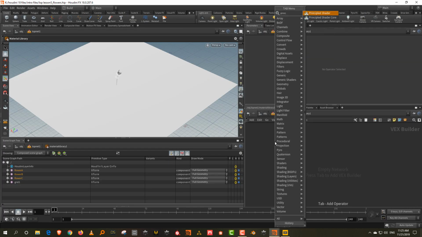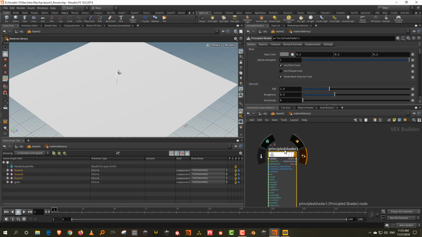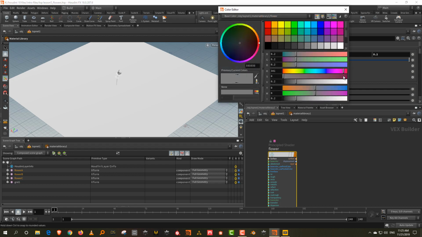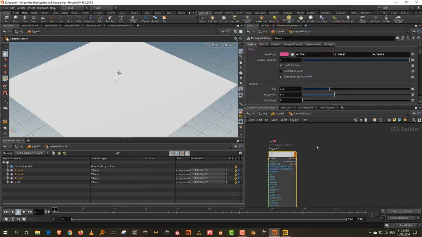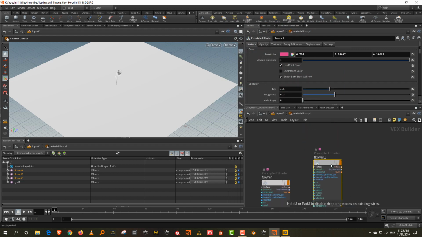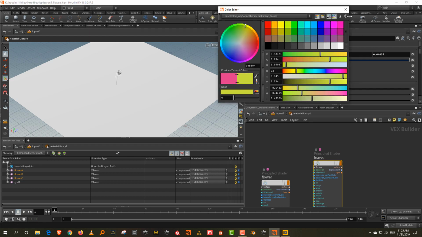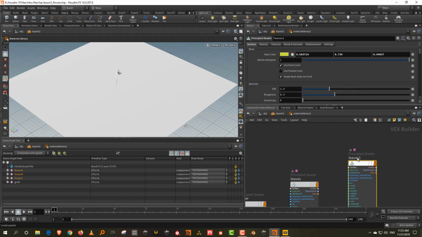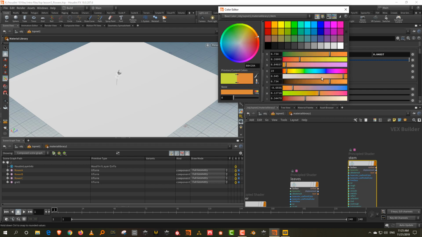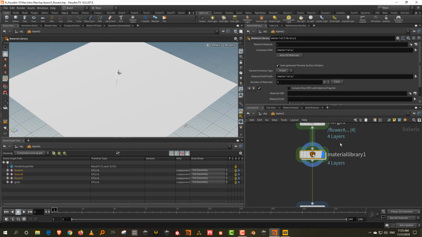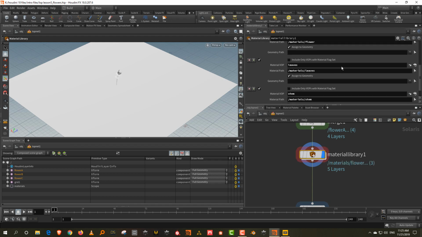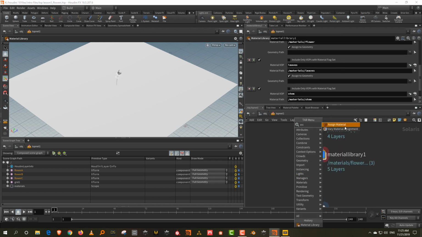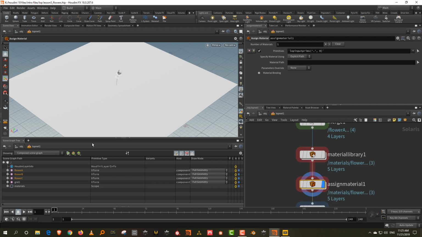So I'll just take a principal shader, and let's call this flower, and I'll make it reddish or pink. Okay, and then these are the leaves. Let's make that greenish, and this is the stem, and we'll make it a light brown. Okay, and then come up here and say autofill, so you'll get your materials, and then let's take an assign material, and we'll just assign them.